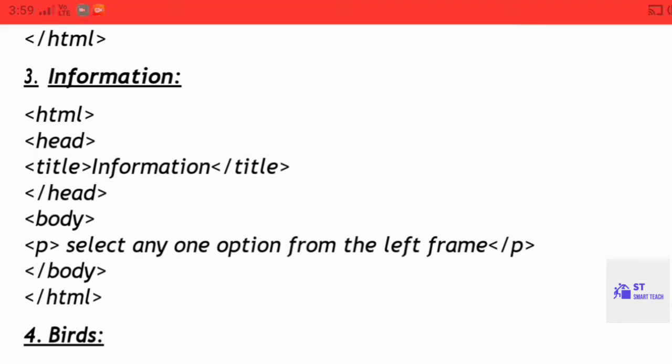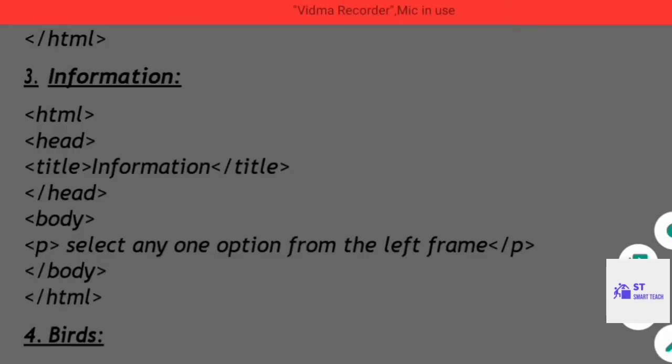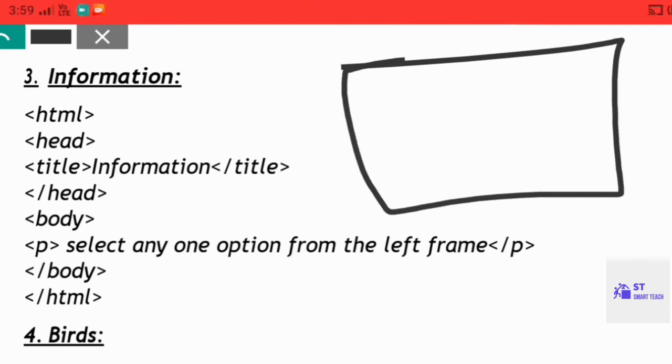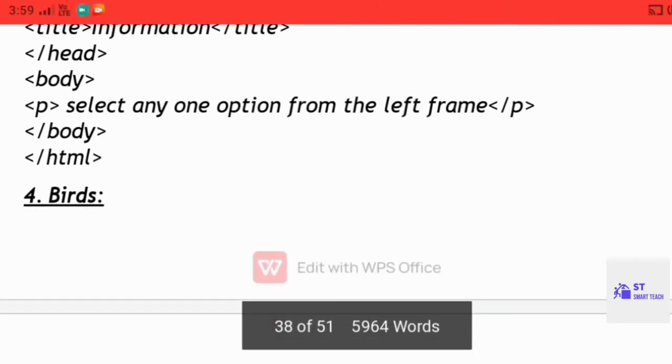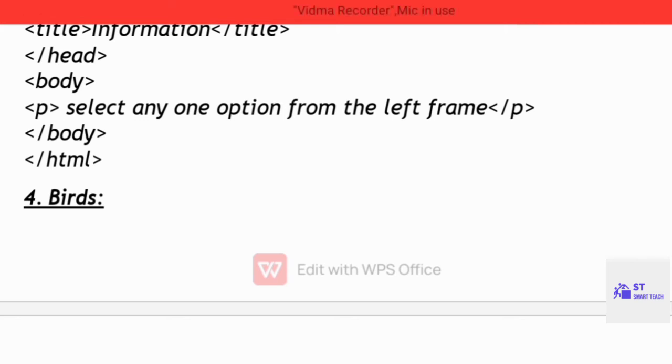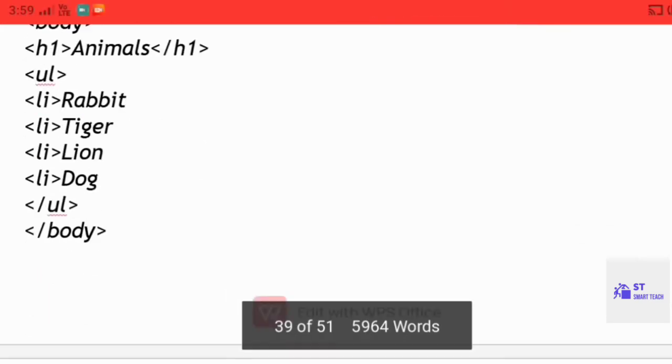Let's see information. Here HTML, head. In the body tag the information is placed, that is select any one option from the left frame. So this is one web page and this web page is divided into 2 parts. Here contents are there and next here information is there. That information is select one option from the left frame. Then you need to create 4 more web pages. Those are birds, animals, flowers and colors.